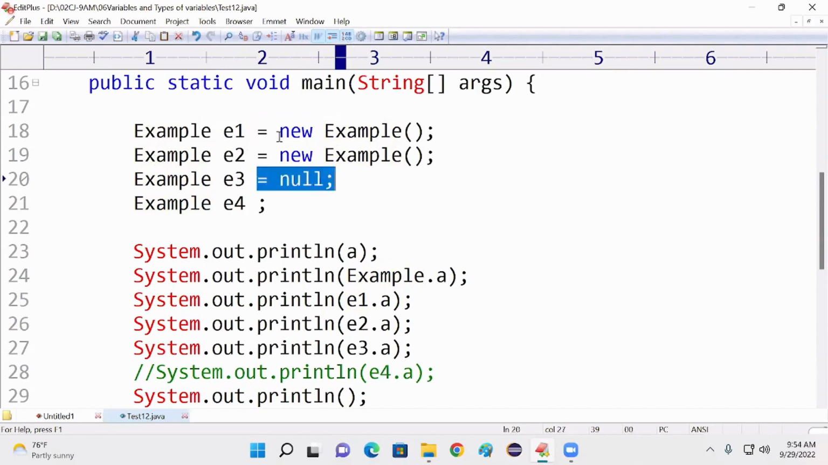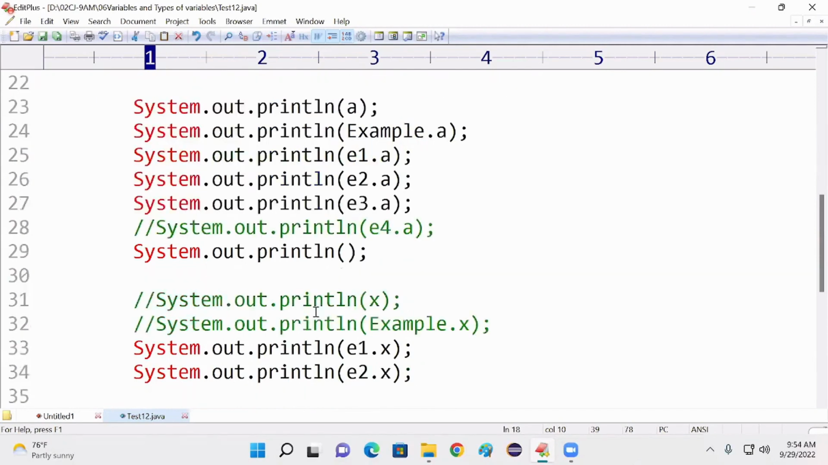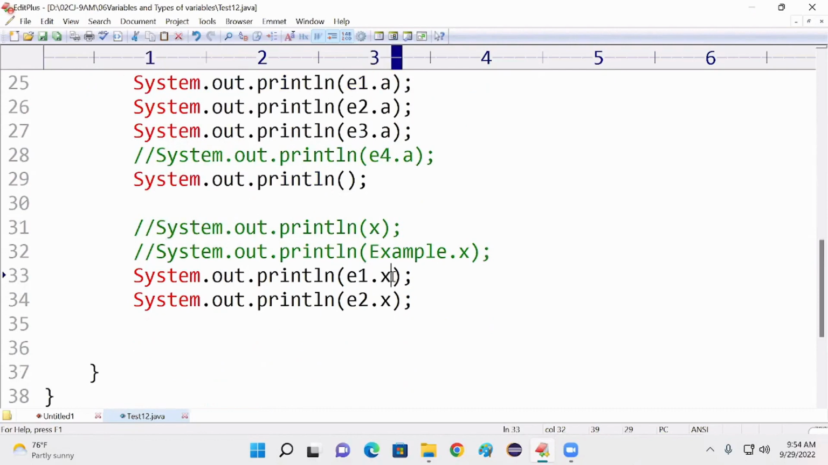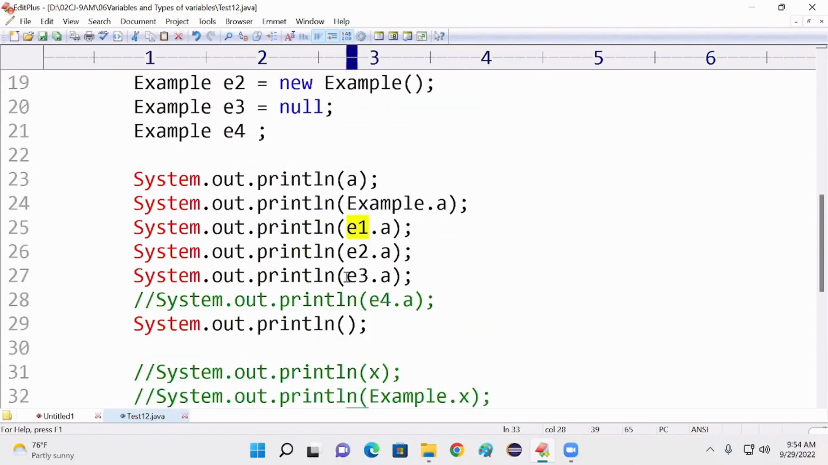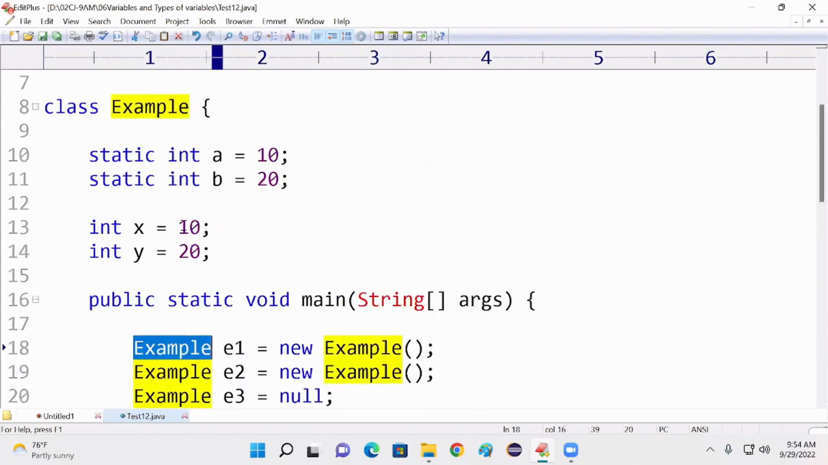The compiler doesn't know. The compiler knows only one thing: the variable is initialized with something. Yes. Then it will go to where now? Class. The compiler always works with memory or syntax. Syntax is nothing but declaration. So when you write E1.x, the compiler searches for X variable in which class? E1 class. In E1 class, is X variable available? Yes. Then it compiles. Okay?